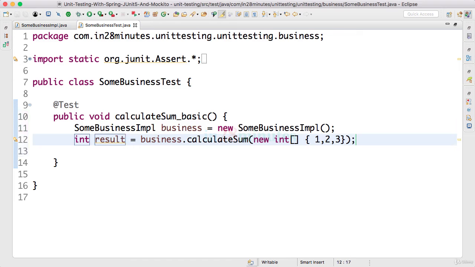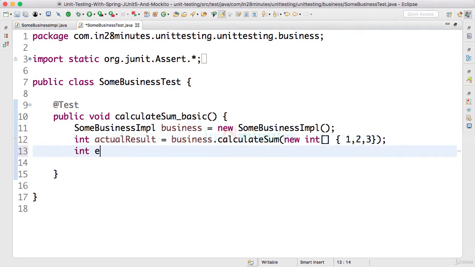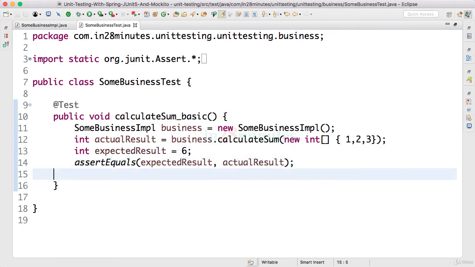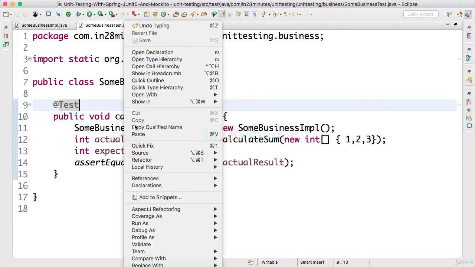When we write unit tests, there is an actual result, and what else is present? There is an expected result as well, right? In expected result, the result we expect is 6. And what do we do in a unit test typically? Assert equals, expected result comma actual result. Expected first, actual next. That's what we would do in a typical unit test, right? So as soon as you add a test annotation on a method, it would be run as a unit test. That's all we would need.